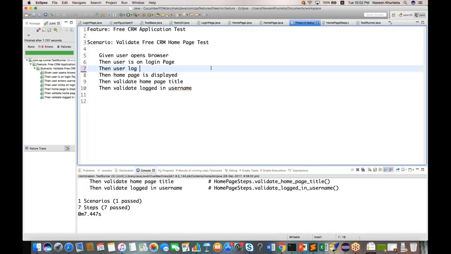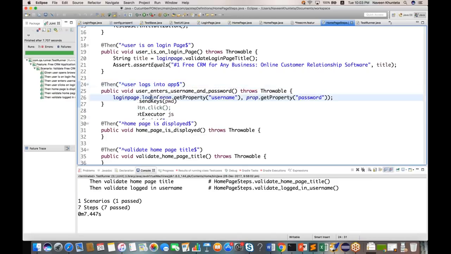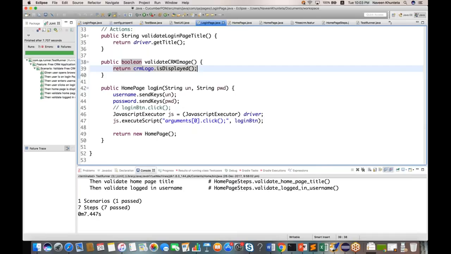User enters username and password, or better we write, user logs into app. We will use this particular step. That will be the better. So I'll be replacing this thing over here. User logs into app. So simple login.